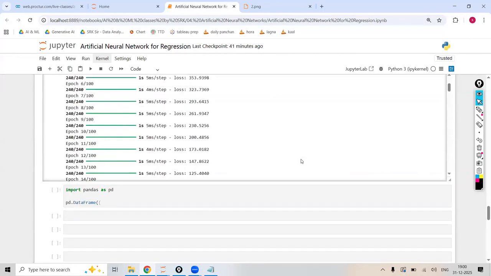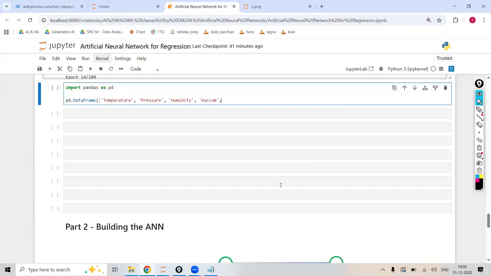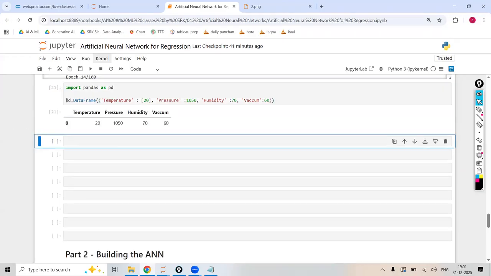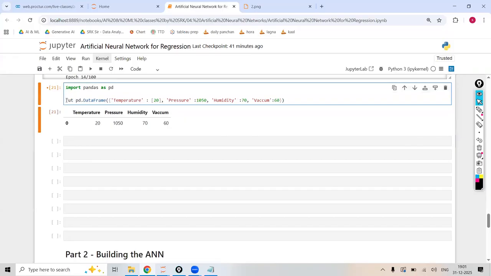I'm just giving the future data, guys, to show how the model will work for the future data. So temperature, I'm going to give as 20, pressure of 1050, humidity of 50 or 70, and vacuum is 60. Now I'm going to create one data frame like this. This is my future data, FUT.